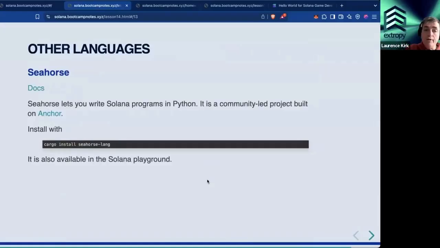There are other possibilities as well. Again, we haven't covered this one, but you will have seen when you looked at the Solana playground that there was the possibility of writing your program in Python. So that's possible as well. And there's details of how to do that there.